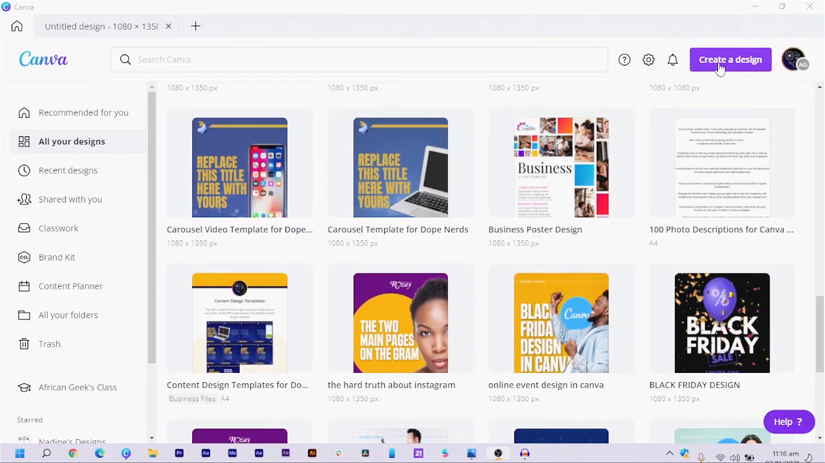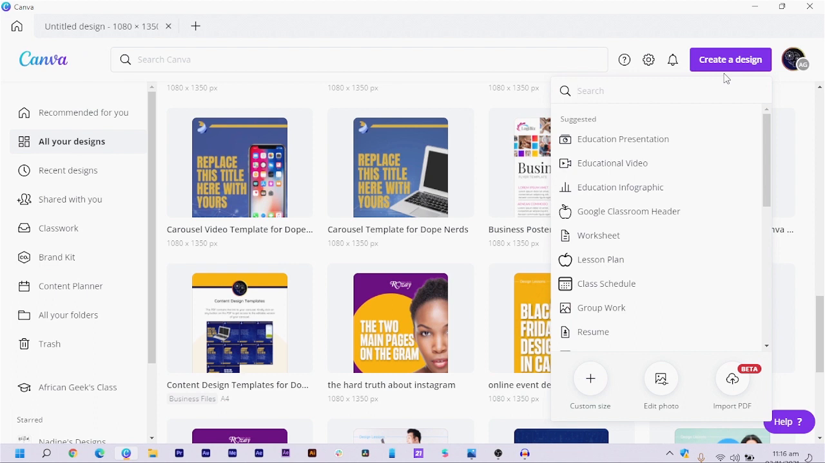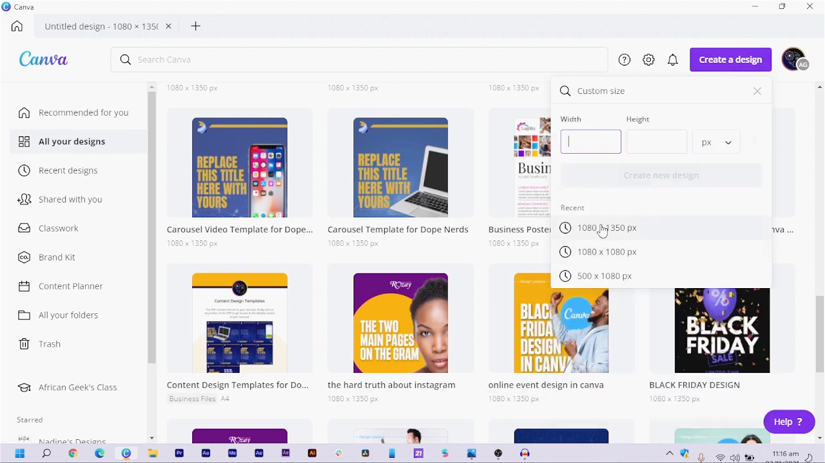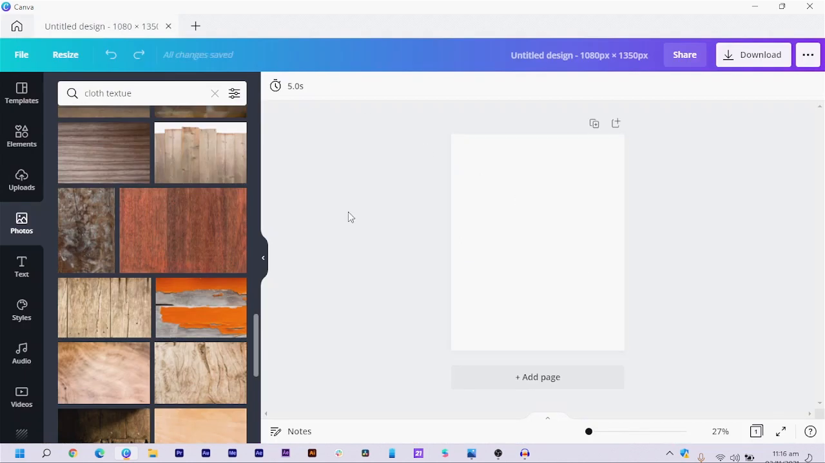Alright, so here we are in Canva. The first thing I'm going to do is click on create a design, and I come to custom size. Then I can choose 1080 by 1350. If you're seeing this over here, it's because I've been using this a lot. You can simply type 1080 and 1350 over here. I just have to click, but I have it opened already.